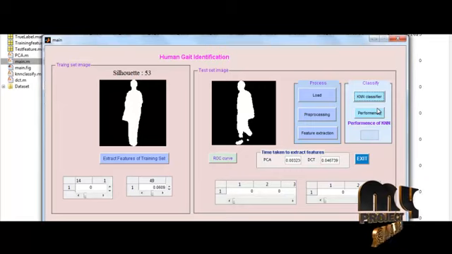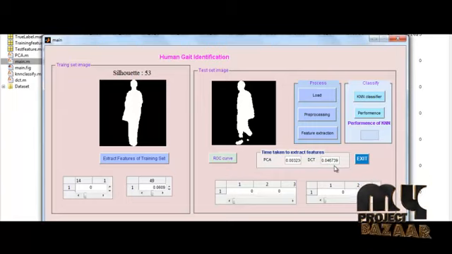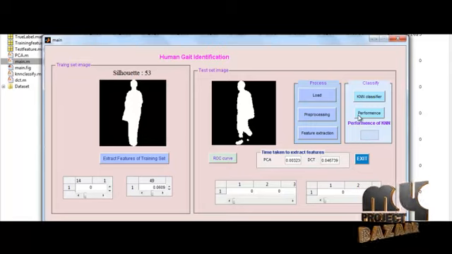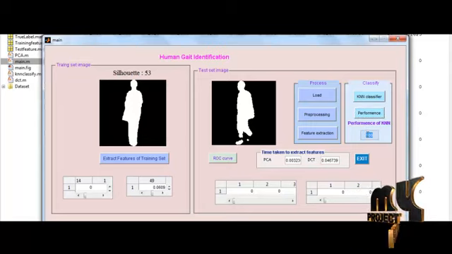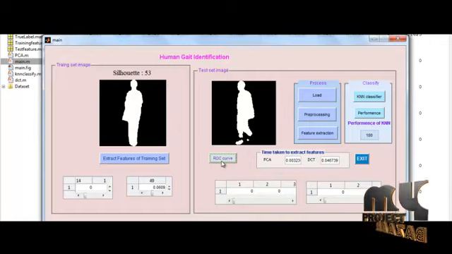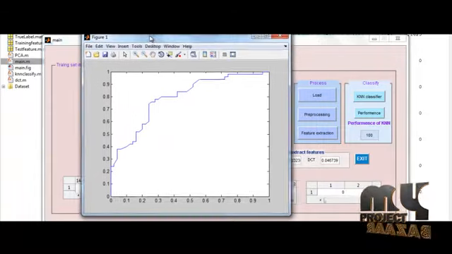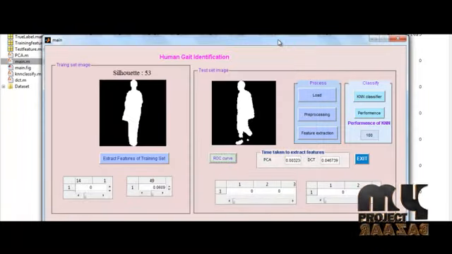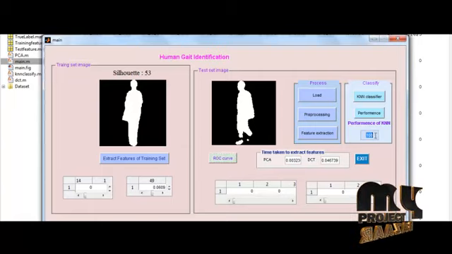Then we look at the performance of the given project. Before that, it displays the time taken by the project. It takes 0.03 seconds, and it also displays 0.04 seconds for DCT feature extraction. After that, it gives the performance. The performance is 100%. Then we can also view the ROC curve for the given project. The ROC curve is displayed in a separate window.